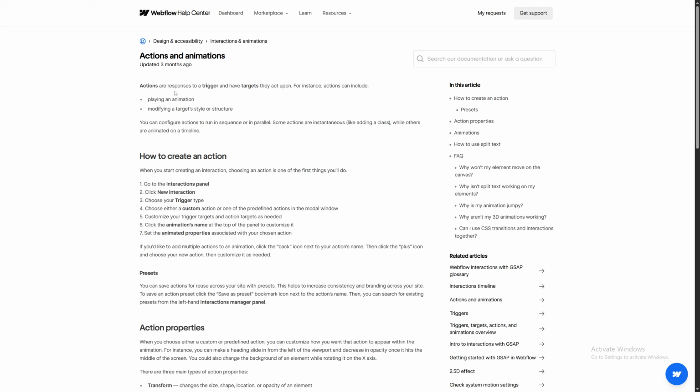Actions are responses to a trigger and have targets they act upon. For instance, actions can include playing an animation, modifying a target style or structure. You can configure actions to run in sequence or in parallel. Some actions are instant, like adding a class, while others are animated on a timeline.